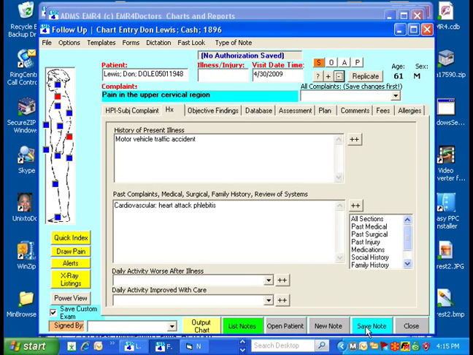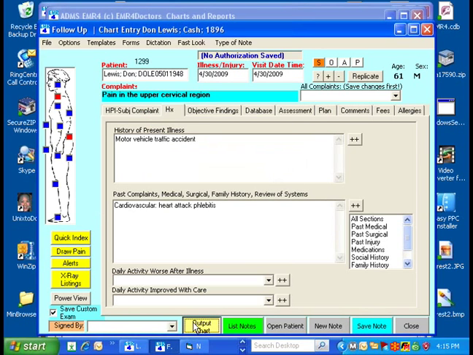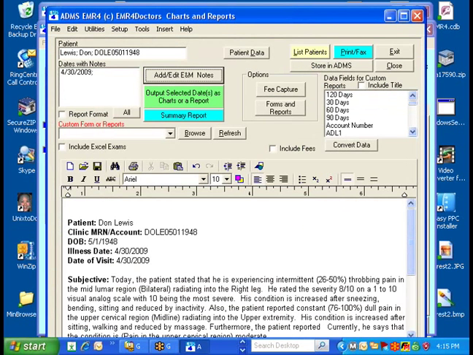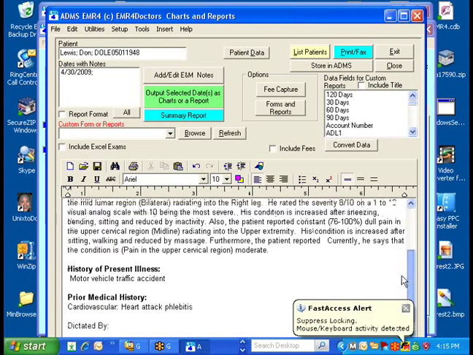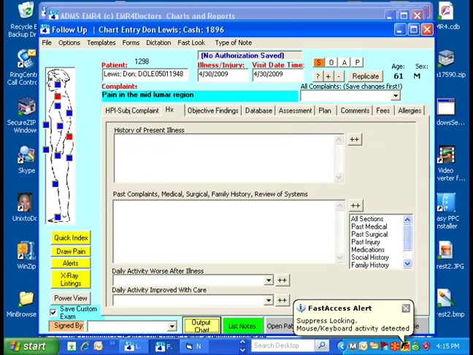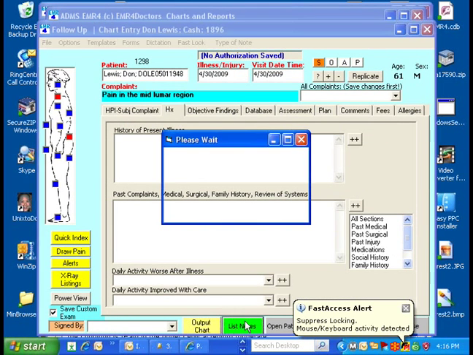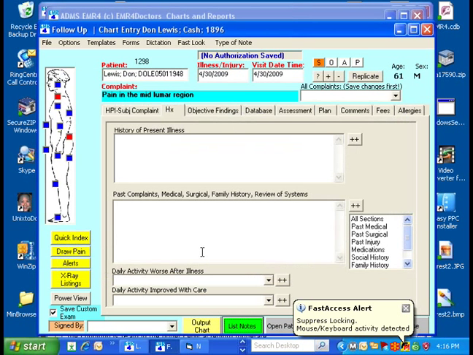Now let's see what we've done so far. If we go to output chart, again, it'll take both of the notes and combine them into one output chart. Again, let's go back and add more to it. So actually, we can do unlimited complaints. You see, they'll just list together for that date. So there's no limit to the number of complaints.